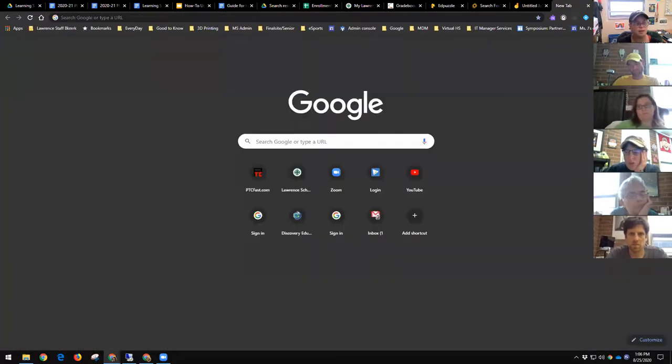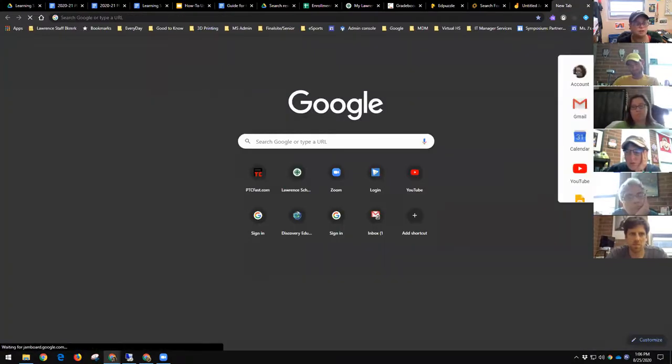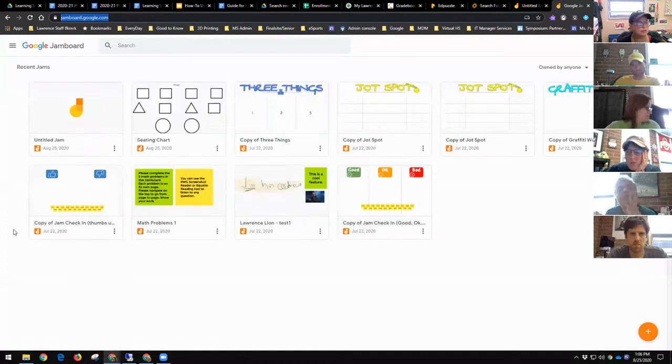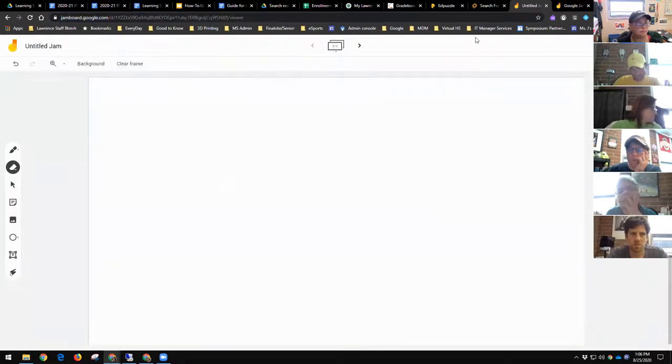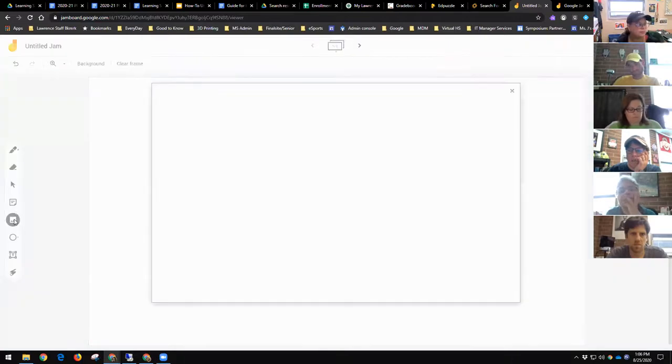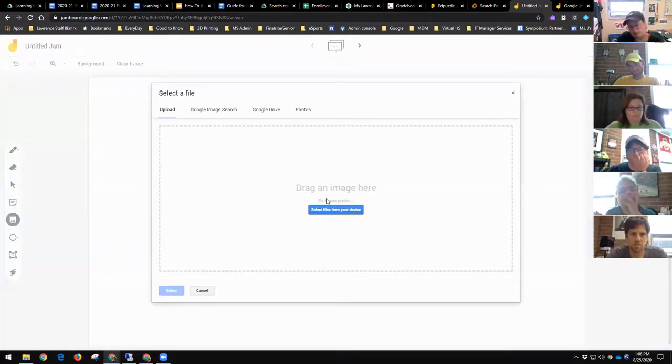When you open Jamboard, it will look like this. This is your dashboard. And then you hit the plus sign to do a new Jamboard. So Jamboards, again, are drawing tools, but you could actually insert pictures of stuff. So you could actually take pictures of equations or word problems or manipulatives or whatever you want.